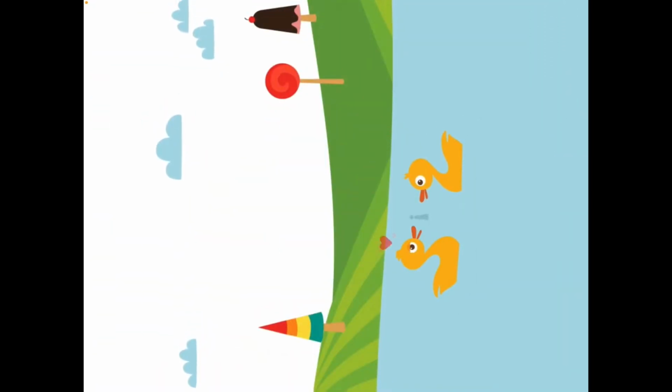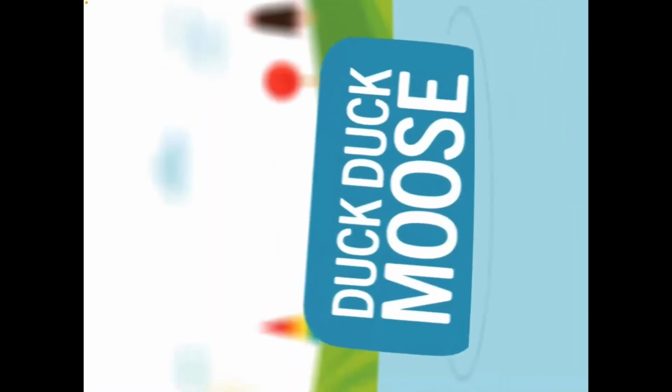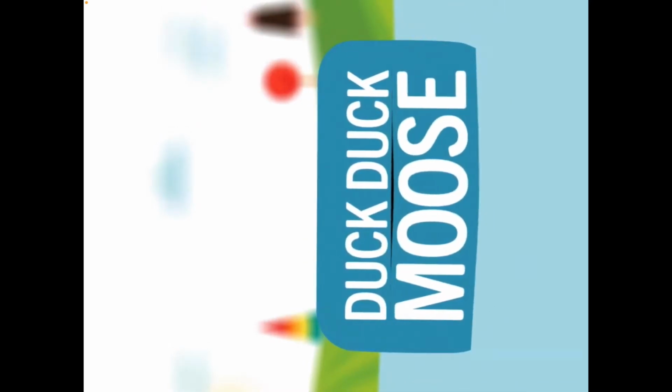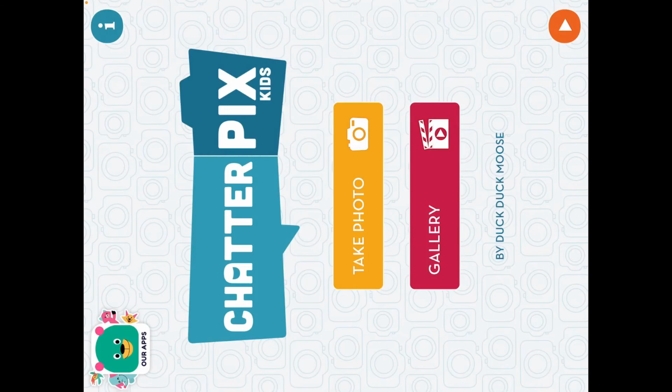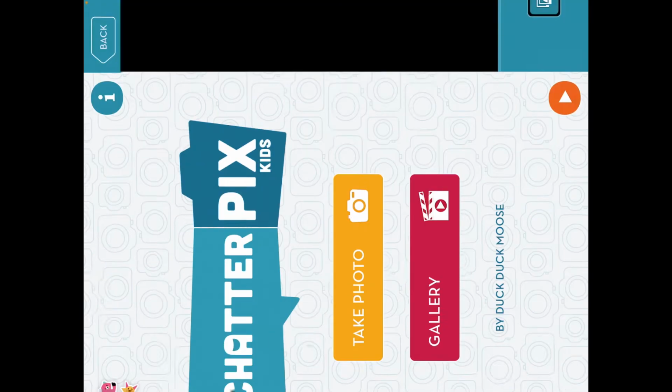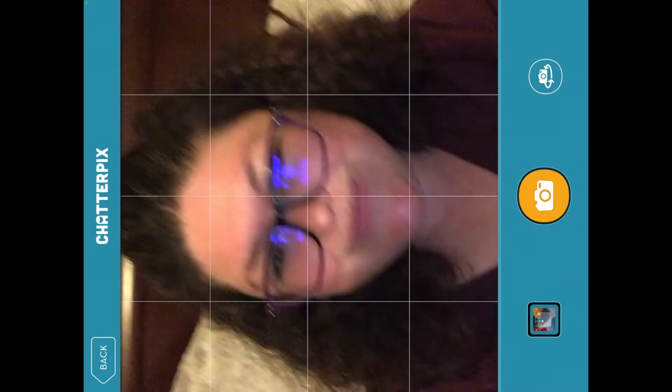The first app I wanted to show you is ChatterKid. That moves. It's very similar to ChatterPix, like JibJab. If you've ever received a JibJab card, it's very similar to that. You have the choice of going to the gallery or taking a photo. I'm going to take a photo.